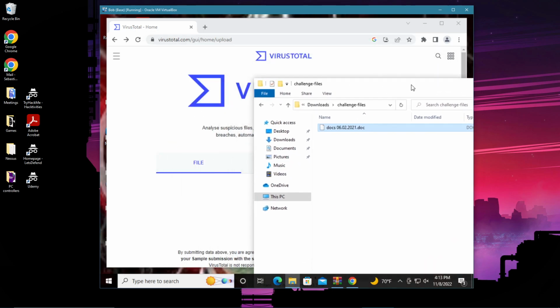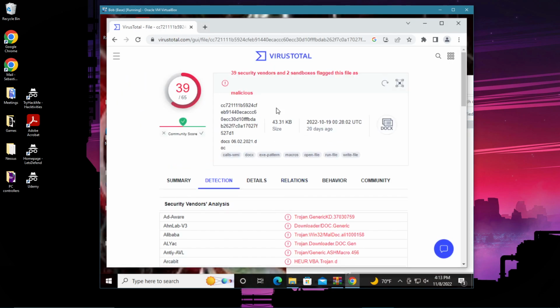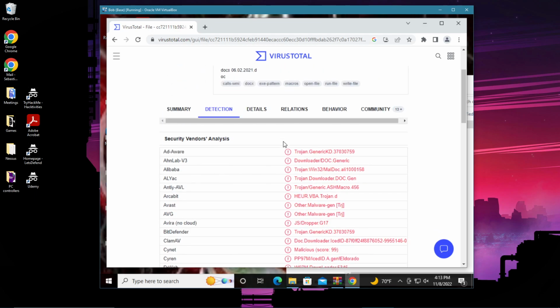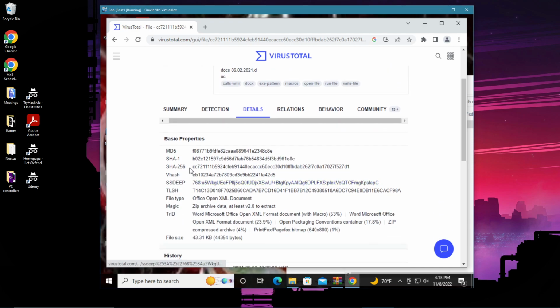Okay. So if we just upload this here, this is the docs file. Hold on. Yes, okay. So it's asking for the hash, so using VirusTotal we can see, if we go to details, the SHA-256 hash. And that should be the answer.